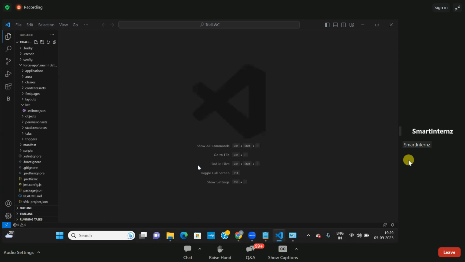Sir, is installing the extension in VS Code enough, or do we need to install it in Windows again? No, enough. If you are installing the extensions over here, that is enough. Only externally you have to install the CLI. Is that clear? The SLDS CLI, you have to install that externally. Okay.